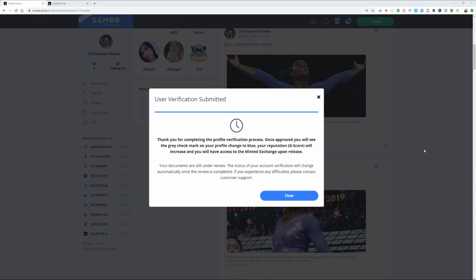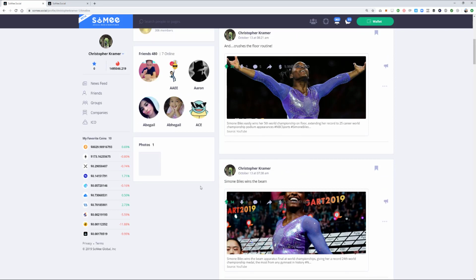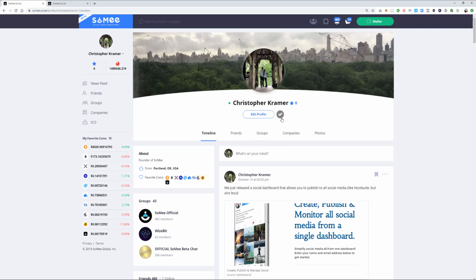Okay, so thank you for completing the profile verification process. Once approved, you will see the gray check mark on your profile change to blue. Your reputation, or G-score, global score, will increase, and you'll have access to the minted exchange upon release. Your documents are still under review. The status of your account verification will change automatically once the review is complete. If you experience any difficulties, please contact customer support. Okay, so I will close that, and now I'm just waiting on my verification. So let's see how long this takes.